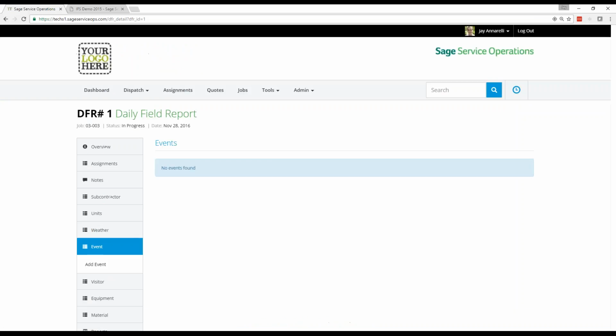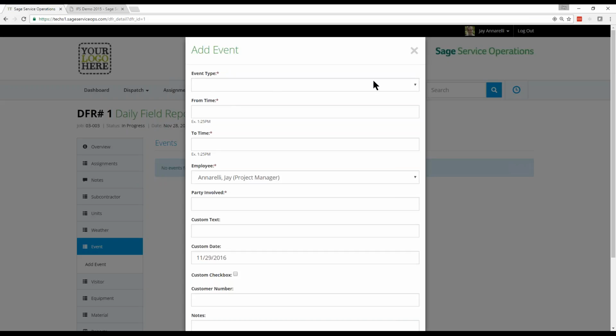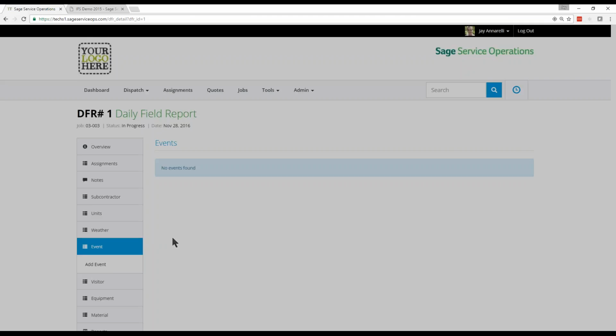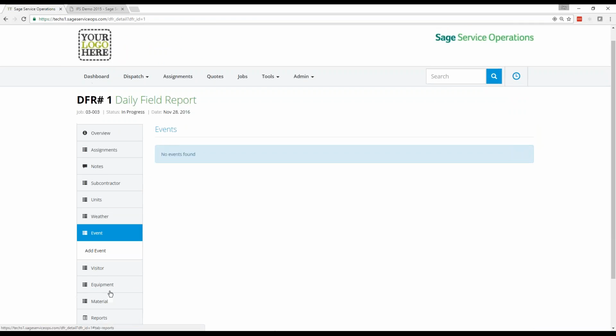Did we have an event? What was the event? I don't have any set up here, but you can set them up with a drop-down. We had an OSHA or a safety inspection or a job site meeting. You can document notes, who was there, what did they do. So it's a really great way to capture information.